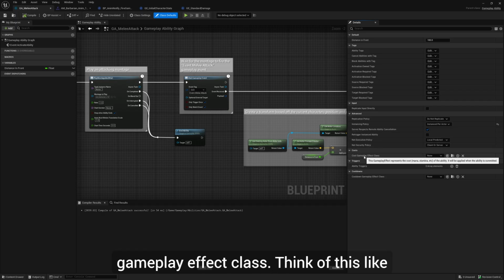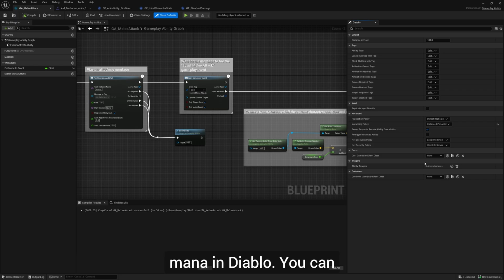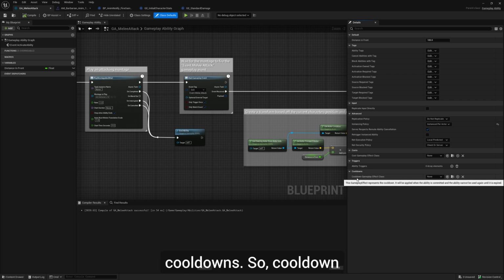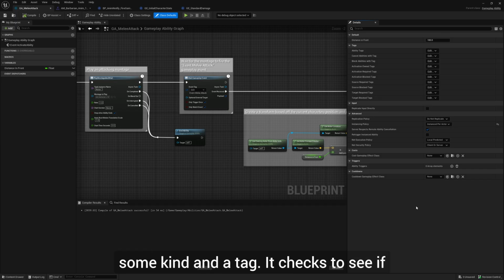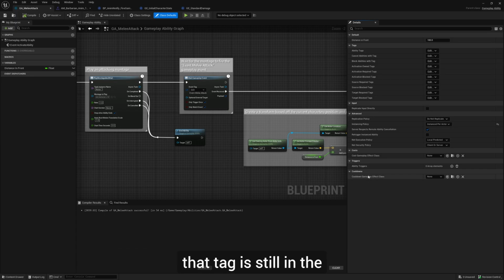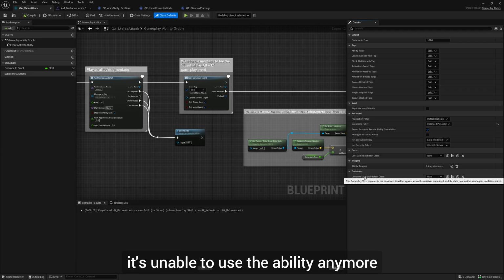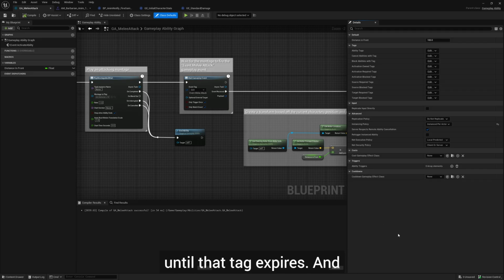This cost gameplay effect class, think of this like mana in Diablo. You can apply a gameplay effect as a cost of using this ability. The same with cooldowns. So cooldown gameplay effect class, this is a cooldown that you can add, which is normally a specific gameplay effect that has a duration of some kind and a tag. It checks to see if that tag is still on the character, and if it has that tag, it's unable to use the ability anymore until that tag expires. And then you also have ability triggers.